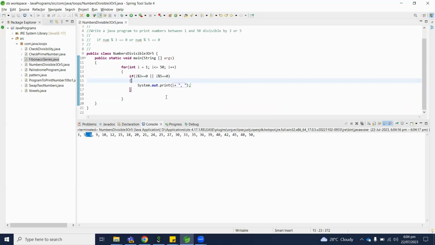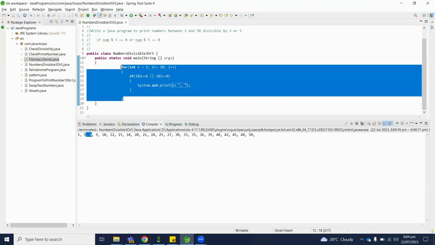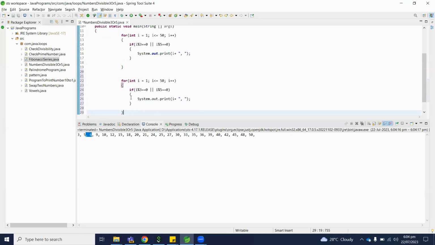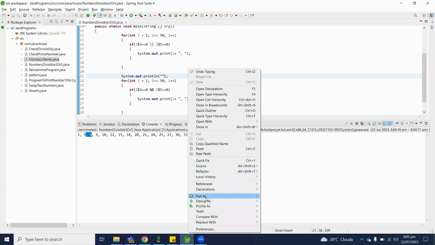Okay. And in the same scenario, if we want to print those numbers that are divisible by both 3 and 5, what changes do we require? Only here, we will change the operator. We will use the and operator. We will print this output on the next line, so here we will use a new line. So let's execute this program.